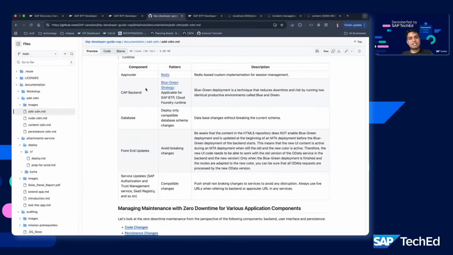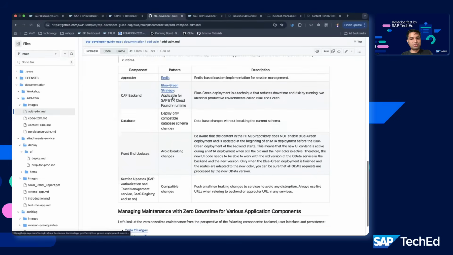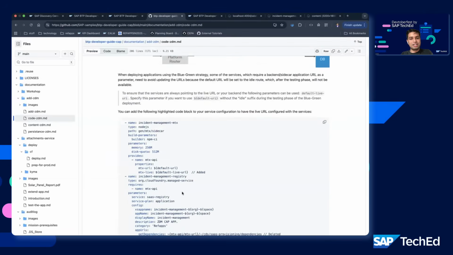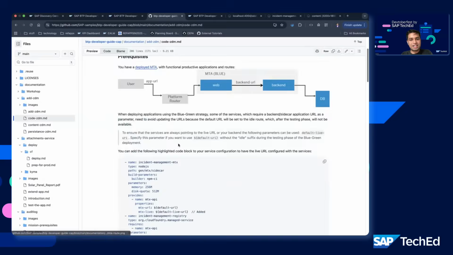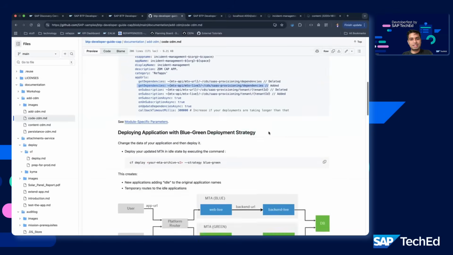And the different strategies, for example, for the app router, you can use Redis to store the cache or the session management, because when you have the new version of the app router, you want the sessions not to be expired or killed. So you will use Redis there, and then we have options or configurations on how you do it. So let's quickly go to the code for ZDM, and here you can see that we have the blue-green deployment strategy defined, and then you have different routes that you need to define in the application.